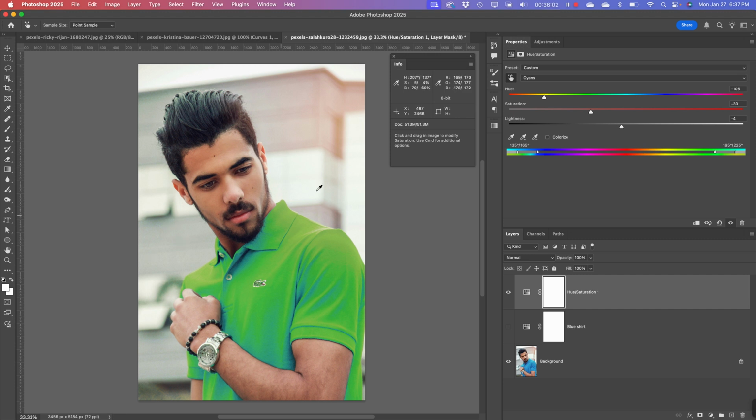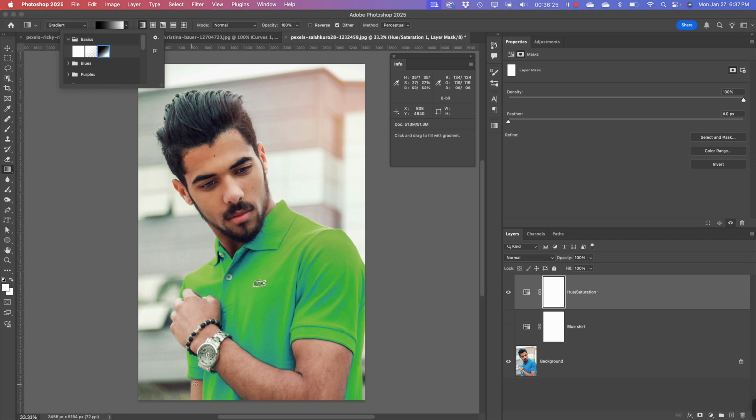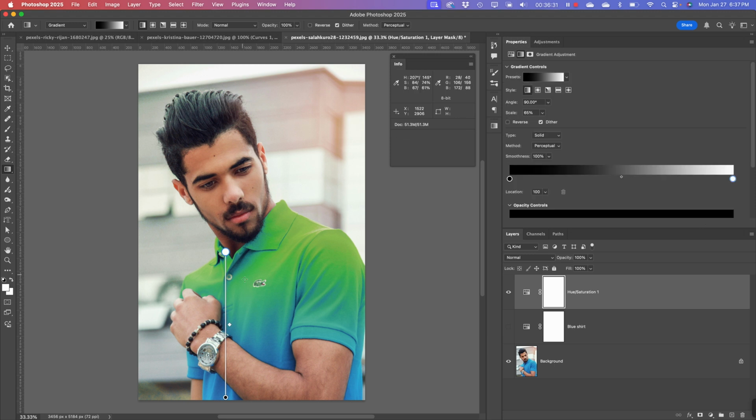I can also, again, I've got this mask available. If I grab my paintbrush or maybe my gradient tool, I can mask out the effect of that adjustment layer at the bottom, sort of fade it in at the top for a multicolored kind of a thing.